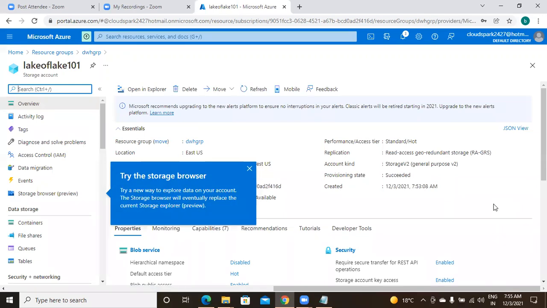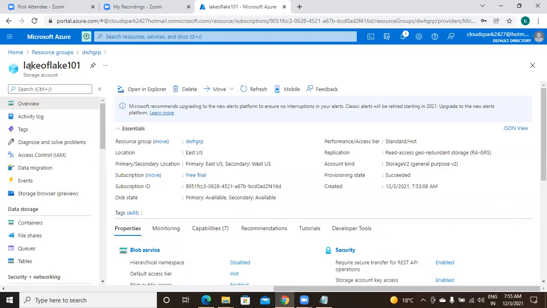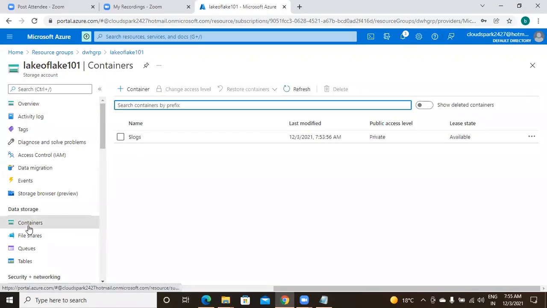So I just entered into my data lake. In the data lake, containers will be there. Under containers, you can keep your folders or your data objects, that means your files. I just click on the containers. Currently, I don't have any containers. Default one folder will be there, that is about the logs.